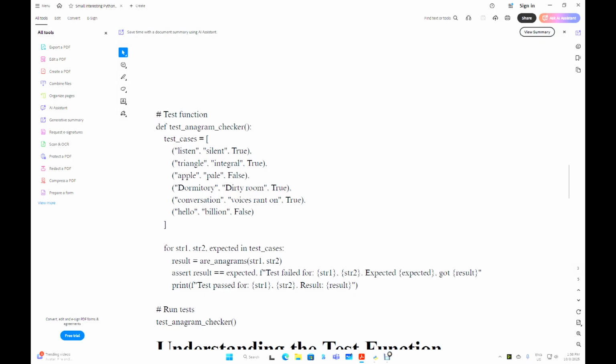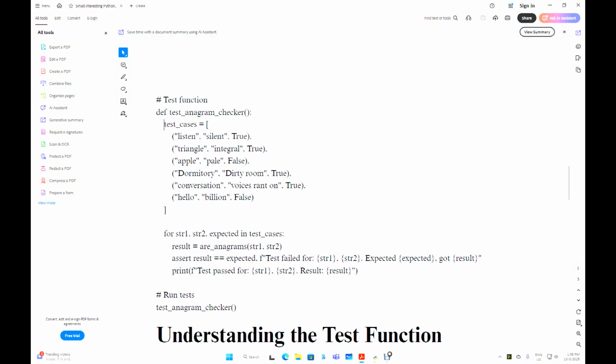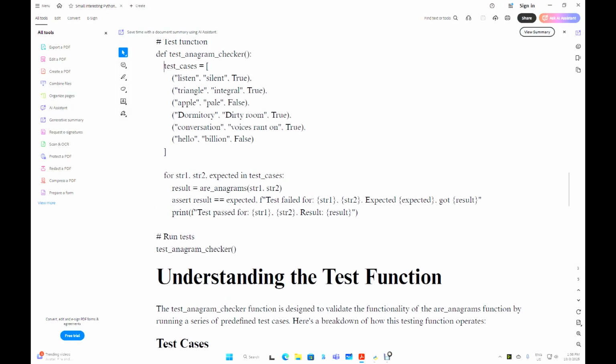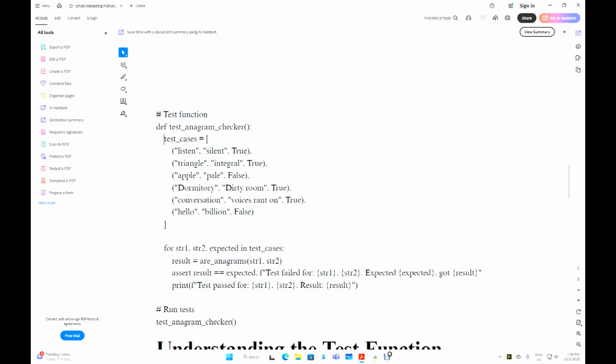So at the beginning, we have test cases. We're going to do a test function also to check if our R anagram function is correct.